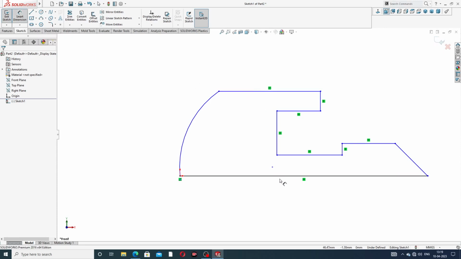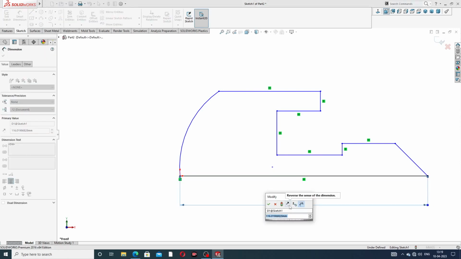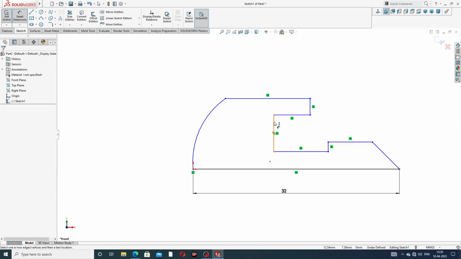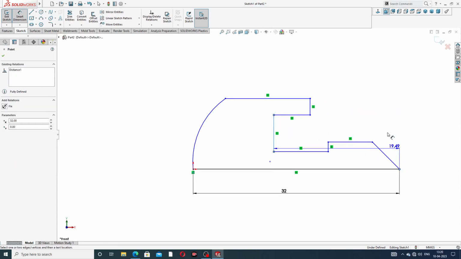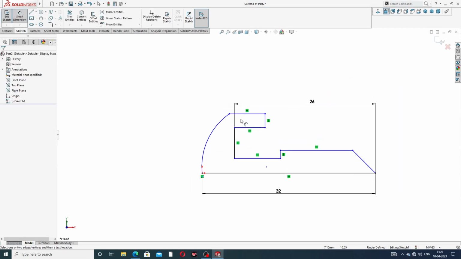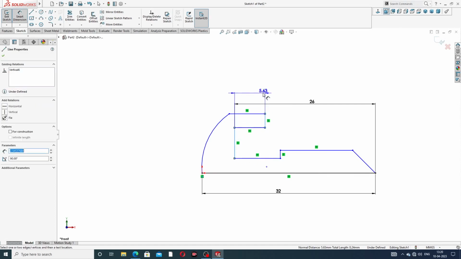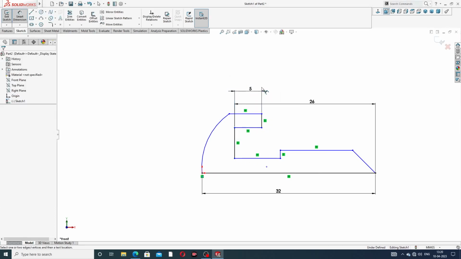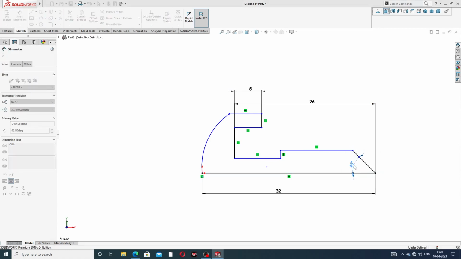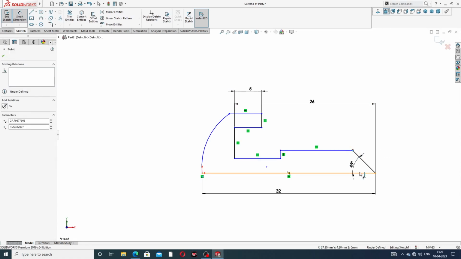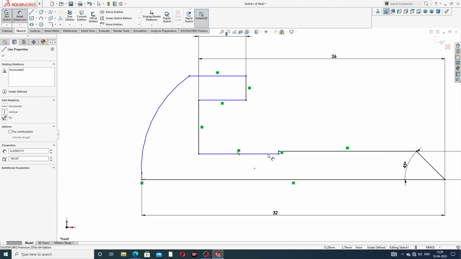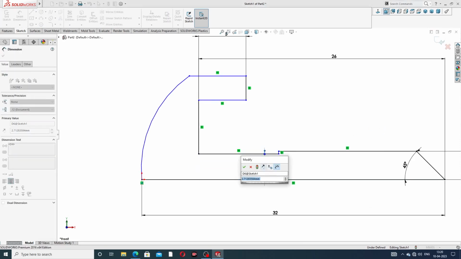Use the smart dimension. Smart dimension: this is 32 millimeter. Okay, and from this point to this is 26 millimeter. And this line to this is 5 millimeter, and this angle is a 45-degree angle. Okay, and this point to this length is 3 millimeter. And the distance between this is 2 millimeter, perfect.